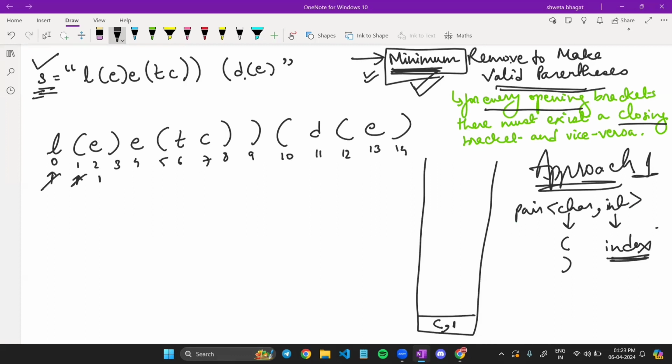Now we will move forward. We have got a letter. We will ignore it. Now we have got a closing bracket. The moment we get a closing bracket, what we will do is check whether our stack is empty. No, our stack is not empty. So if our stack is not empty, we will check whether the value present at the top of our stack is an opening bracket. So this is an opening bracket, so we will pop this.